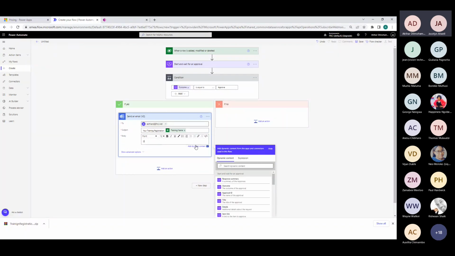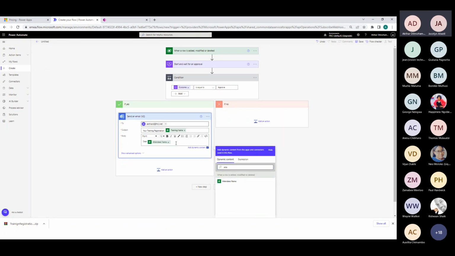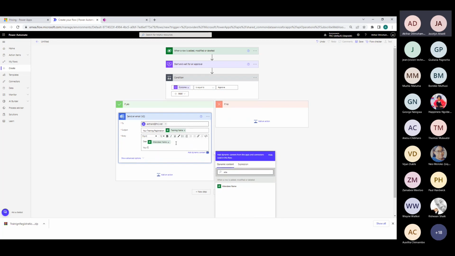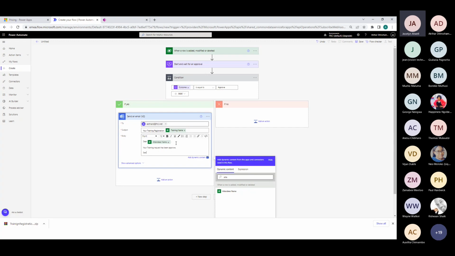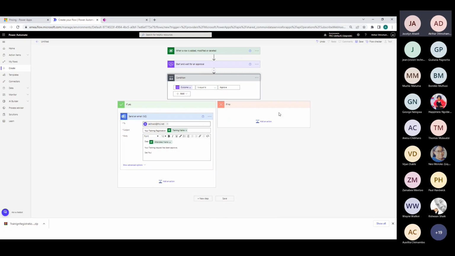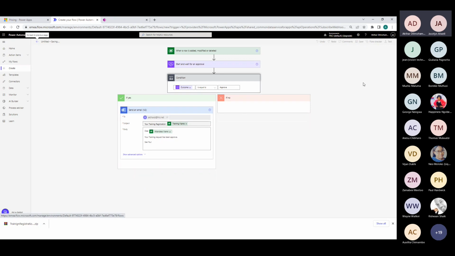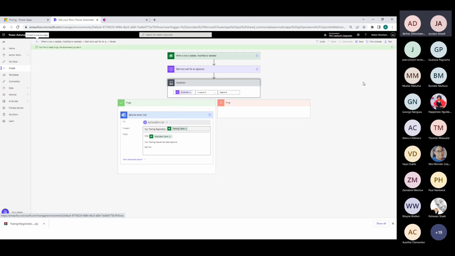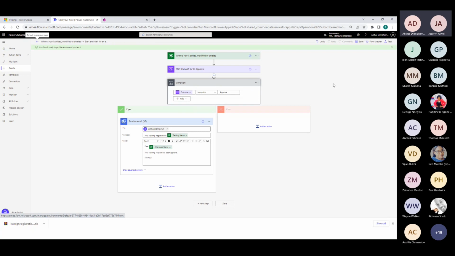So I would say, dear, I can even write down the attendee name, right? Dear, your training, excuse me, approve. Or I can put reject if it's not the case. So that's it. I've done my small workflow: approval when somebody submits a request. So it took me like 5 minutes to do.